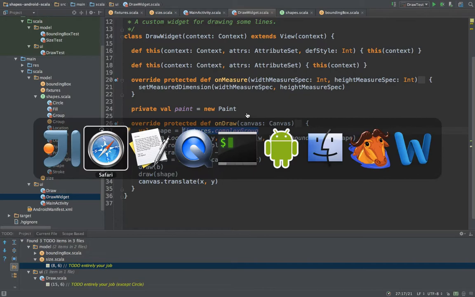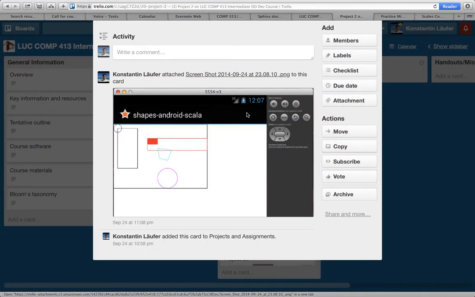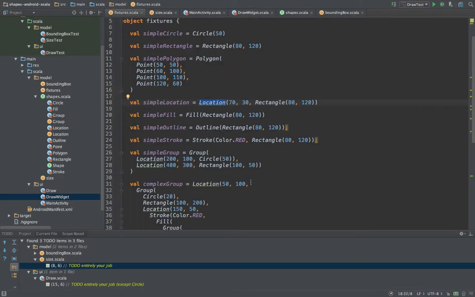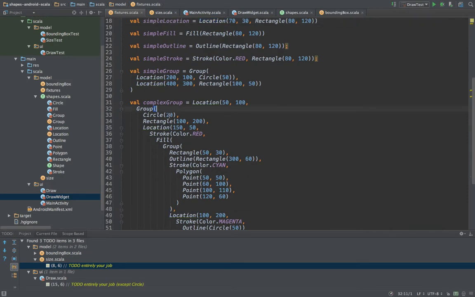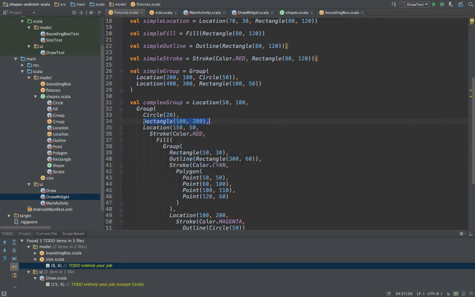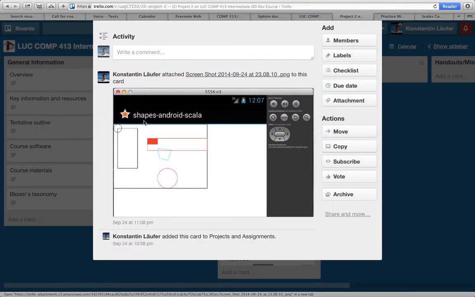So what you're seeing on the screenshot, minus the bounding box, now everything other than the bounding box is this complex group. So we have to look here. Well, this has a small circle of radius 20. Then there's a rectangle that happens to intersect with the circle in such a way. So the circle has a radius, the circle is centered at the origin, and the rectangle has a width and a height, and you see how that matches up.